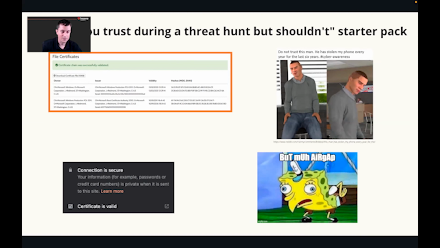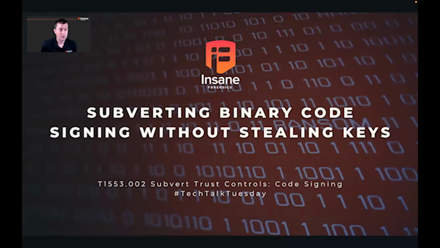There are obviously others that a lot of people think: air gaps are safe, trust SSL certs, or other devices. But today we're going to focus on ways that attackers are using even signed trusted files that might evade some of your threat hunting techniques because you just assume file certificates to be accurate. So today we're going to talk, like I said, about subverting binary code signing.